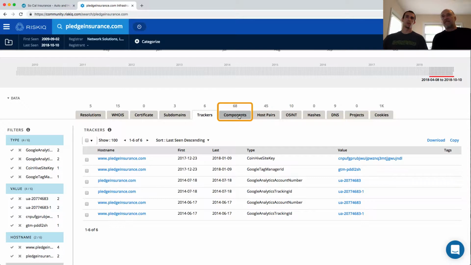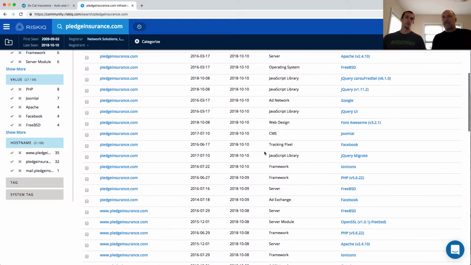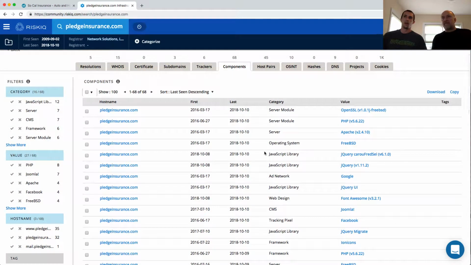Before I do that, let's start to go into the components. We have 68 of them here, all associated with our pledge insurance and www.pledgeinsurance.com. And if we start to look at the technology makeup, if I'm trying to figure out as an analyst whether or not I'm looking at a compromised web page, I want to start looking at things like particular technologies that are running and whether or not there might be vulnerabilities associated with them. They could be exploited and cause somebody to get on the box that shouldn't.